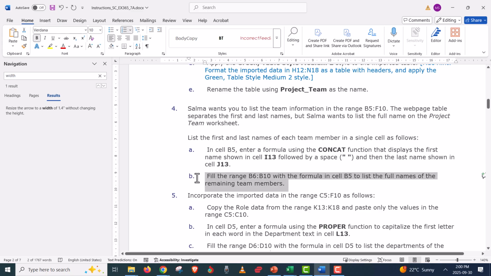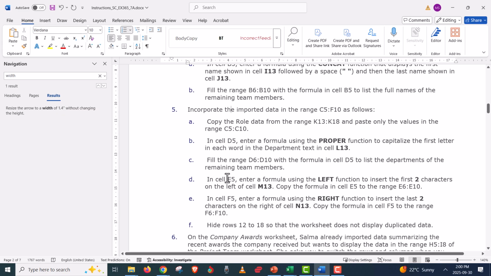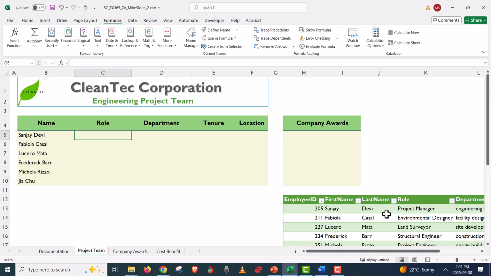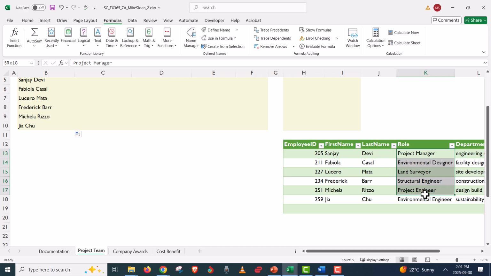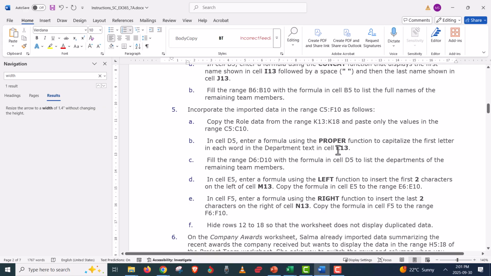We just did the fill the range part, just to introduce you to text-based functions. And now we're going to do a bunch of text-based stuff you might do when you import something from the web. So first thing you're going to do is copy the role data from K13 to K18. So stop as soon as you get a range. Stop right there. Go highlight it. K13 to K18. Copy. Right-click, copy, Control-C. And you're going to put it into C5 to C10, but only the values. You don't want the formatting.